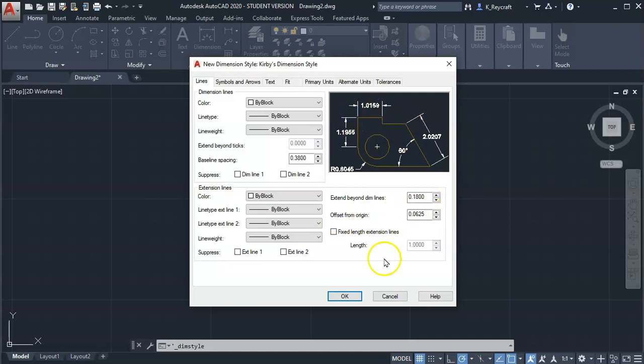that we have, and fixed length extension lines means that, if you're dimensioning and you click to locate where you want the dimension line to be, usually the extension line will vary depending on how far away you click, but you have the ability to say, I don't care how far away I click from the dimension, I want the extension lines to be a specific length.